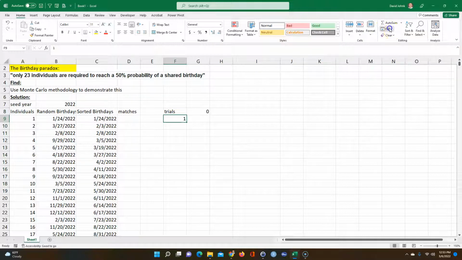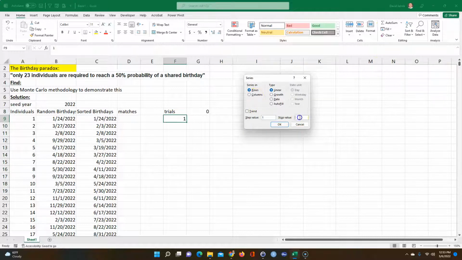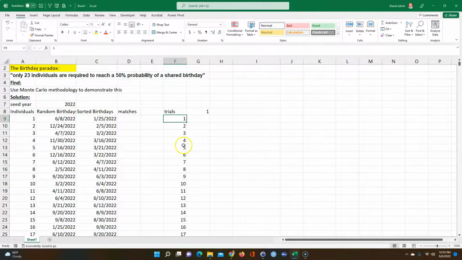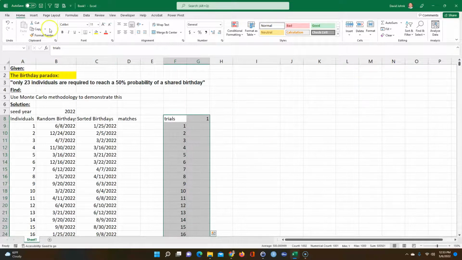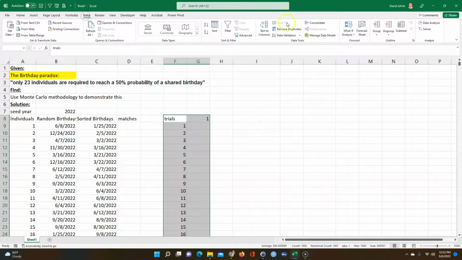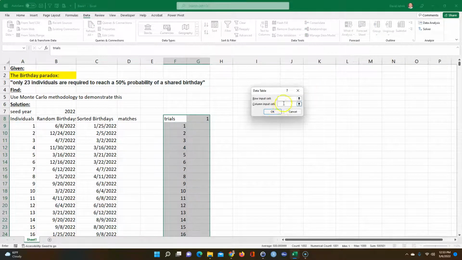So I'm going to go over here to fill, and I'm going to go series, and I'm going to stop at 1,000. And I want to make sure I fill in columns right here. And then if I go OK, what I'm going to do is something called a data table. So I'm going to highlight this all the way down to 1,000. And then I'm going to go to data, what-if analysis, data table. And these are in columns.